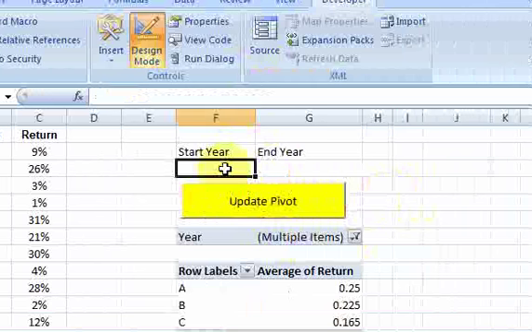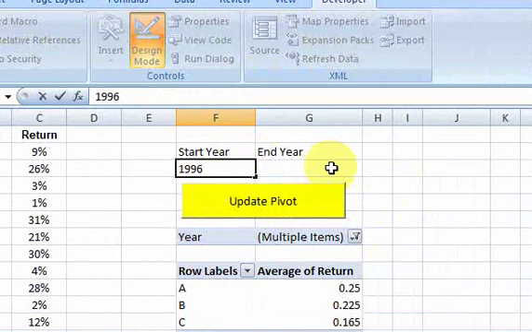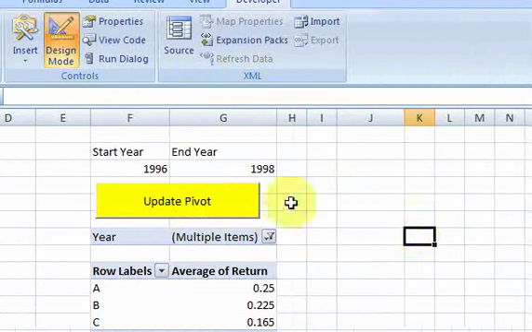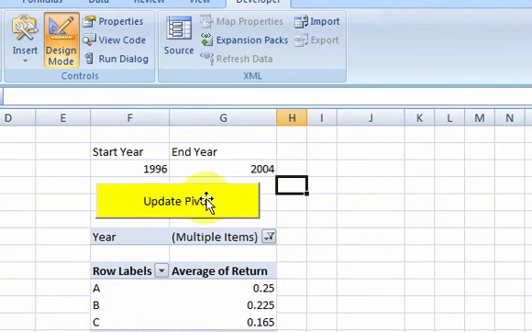This is going to be useful because now I just need to enter 1996 to 1998, and I'm going to be able to click a button and it's going to update that. And then if I want to change this to 2004, I'm just going to be able to click a button and update that. Okay? So let's do that.